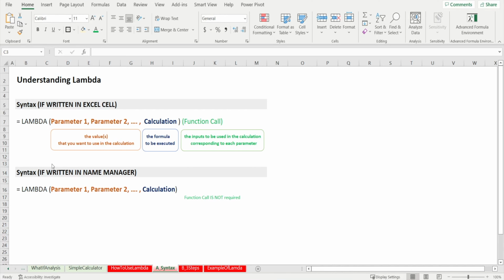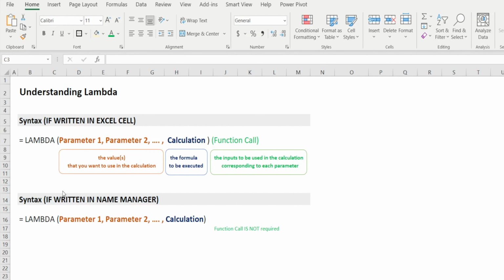This is the syntax of a Lambda function. You type equal lambda, open bracket, parameter 1, 2, etc. You put comma after each one. You can enter up to 253. And then the last input should be your calculation before you put close bracket. And this is the formula to be executed.